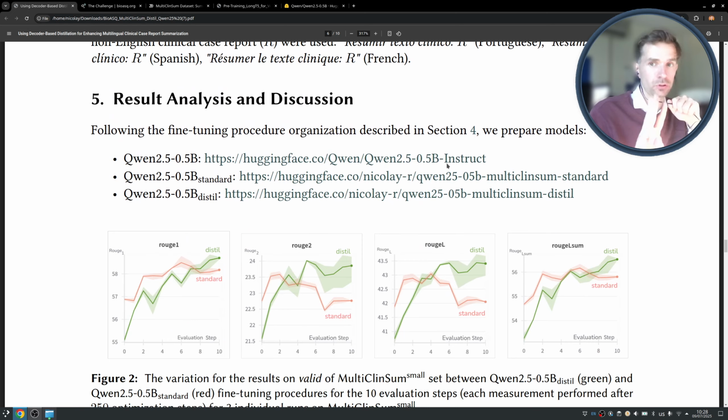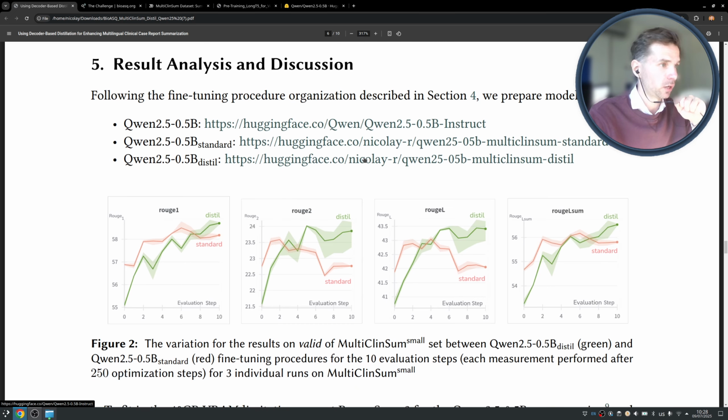Finally, the third section is where we cover the analysis and the discussions on the results that we have. All right, so we have three main models with which we experiment. The first is the default Qwen 2.5 0.5 billion parameter model, taken as zero-shot, followed by two of them that were trained with different techniques. We use as a baseline training based on fine-tuning, and the distill version represents the one that we propose with the methodology.